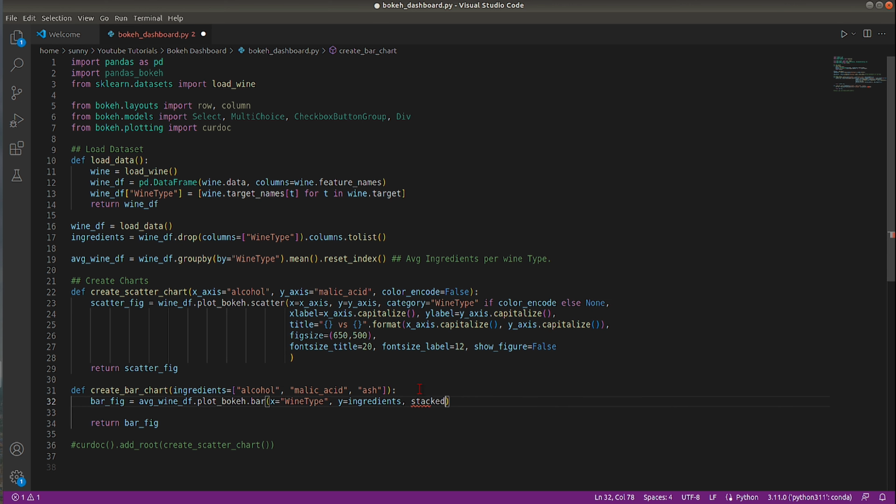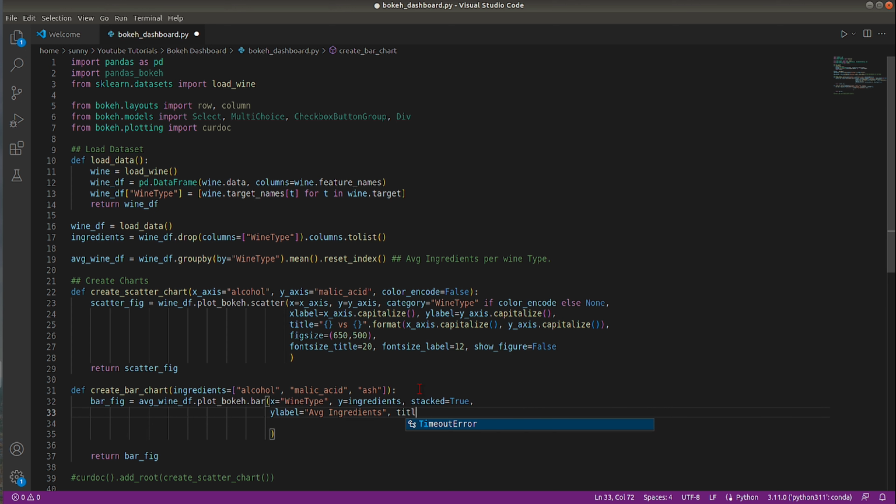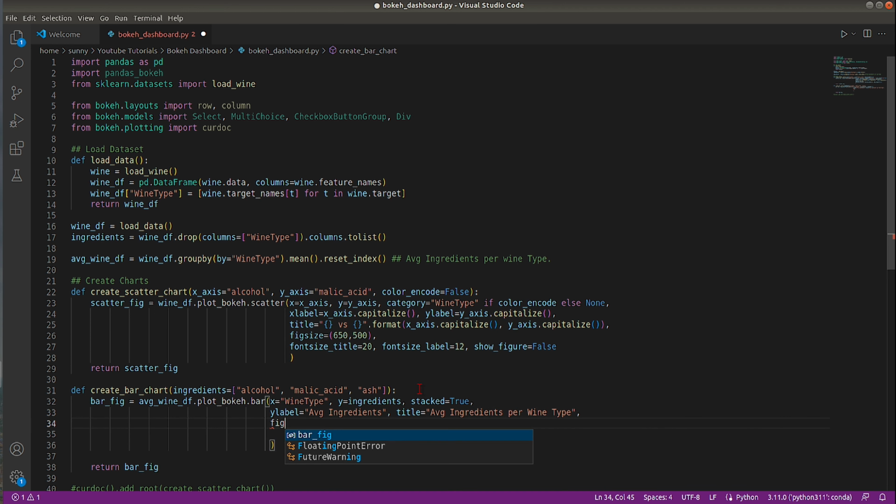Then there is a parameter named stacked, which needs to be set to true. If we don't set this parameter, then it will create a grouped bar chart instead of a stacked bar chart. So that's done. For x label, the label will be wine type, which is fine. For y label I will set it to average ingredient. Title, let me set the title over here. Title will be average ingredients per wine type, and figure size will be 500 by 500.